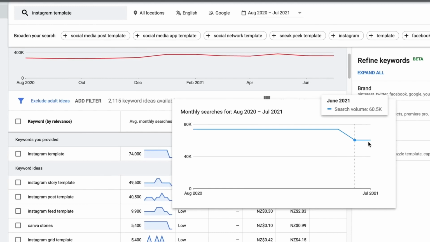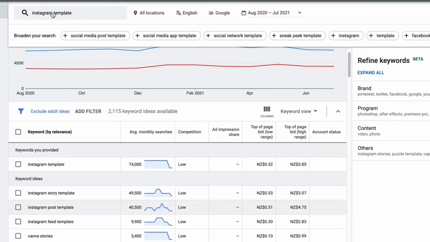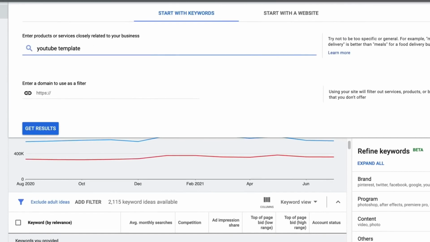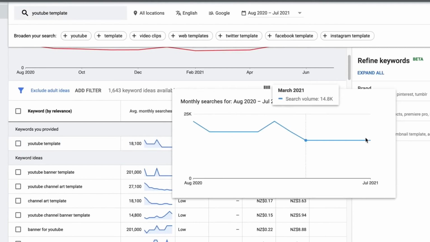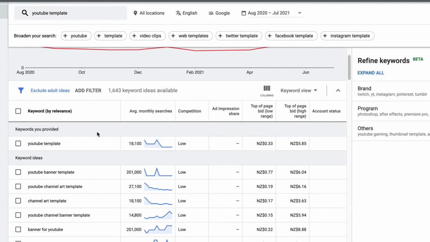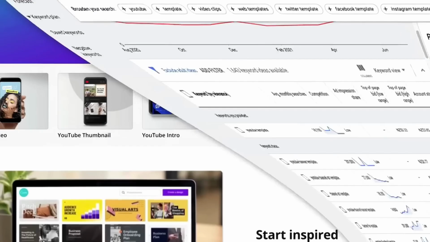In order to see what's popular, you can use the Google Keyword Planner. You can enter YouTube template, or you can enter something like YouTube thumbnails, and we get some results. It is a little bit lower, as we can see. This receives approximately 14,000 queries each month. We'll thus continue to use the Instagram template.